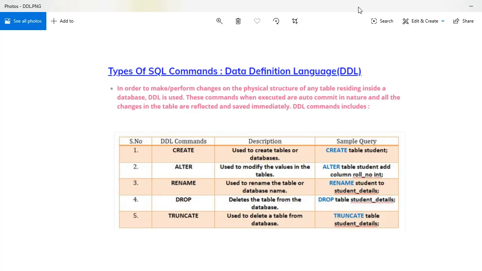Rename is used to rename a table, as its name suggests, to rename a particular table or a particular database. And the drop command just removes the table from the database. And truncate just empties the whole table, but it does not remove the structure. So that's all for the commands, the types of commands.